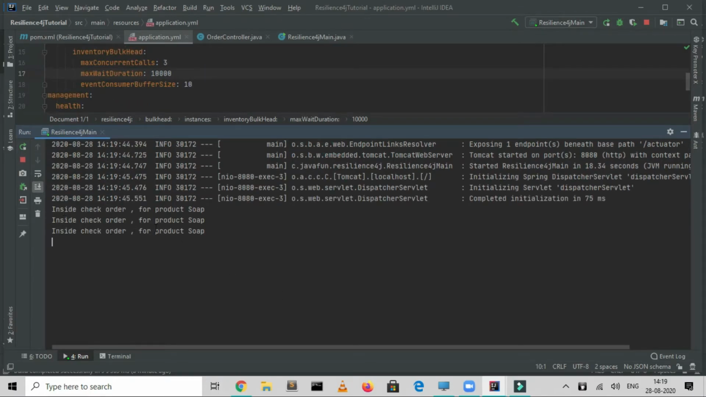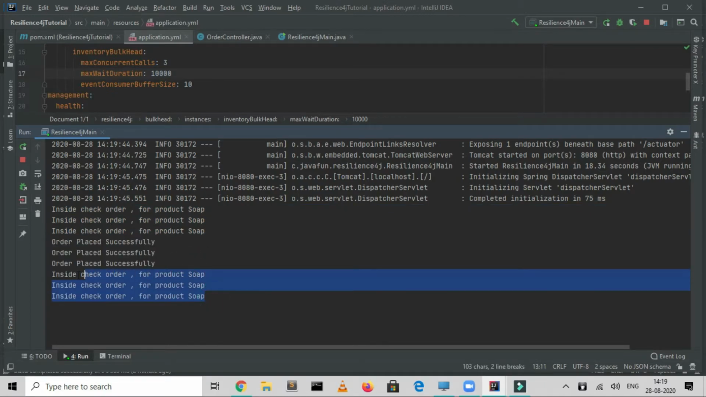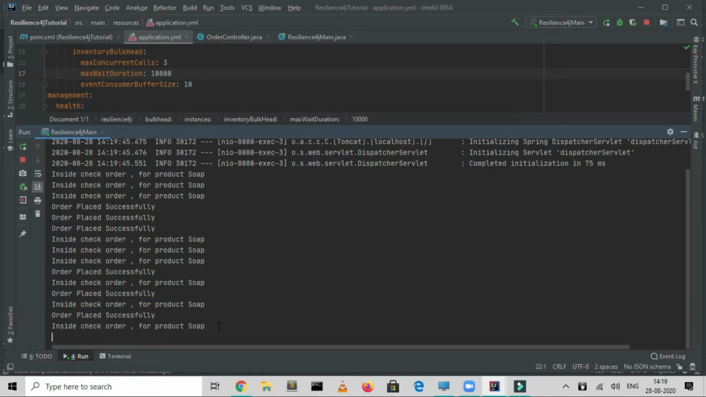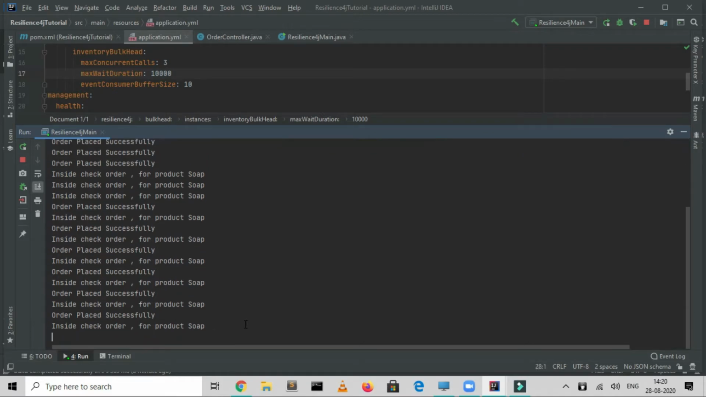So it makes 3 calls, it waits, it will receive a response. If you see here, at any given point of time, it is only making 3 calls, not more than 3. Okay, so this is how the bulkhead configuration comes into the picture. Still there are no failures, everything has been working perfectly fine.